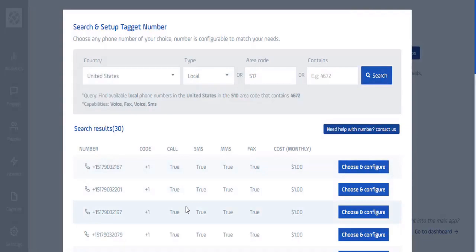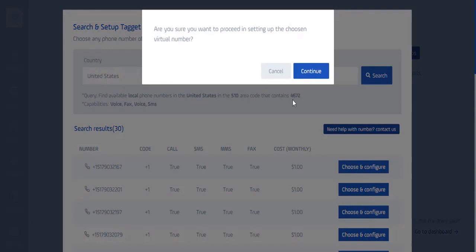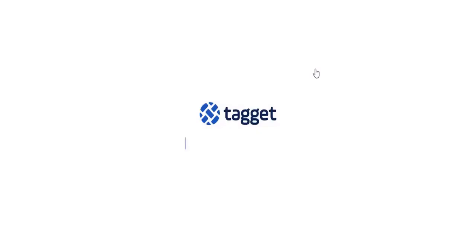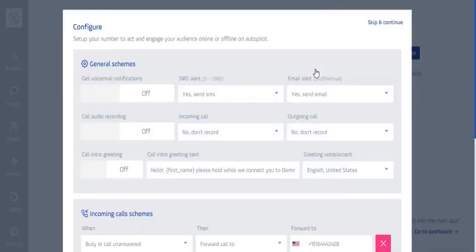Once you search for it, you'll get a bunch of numbers, and then you'll be able to get them and configure them. So you just have to choose a number, right? And then, as you can see here, just click continue. And then that's it. Once you have the number, then you can do your schemes.